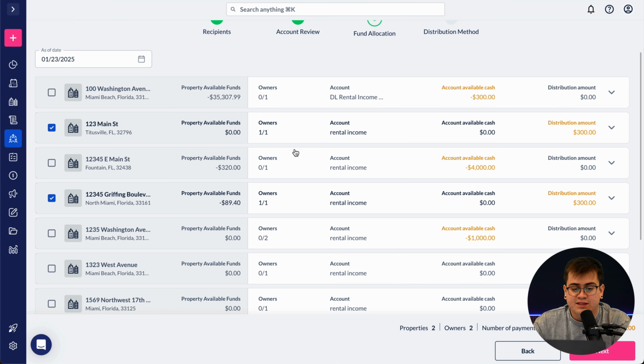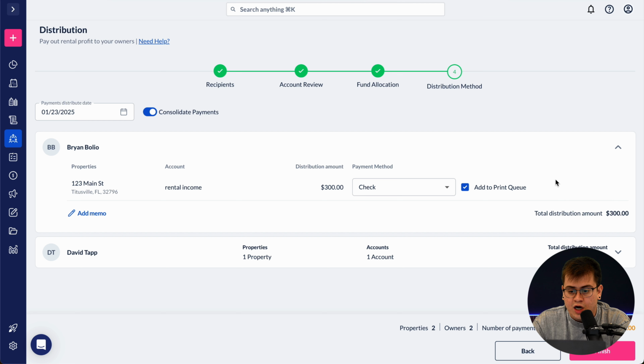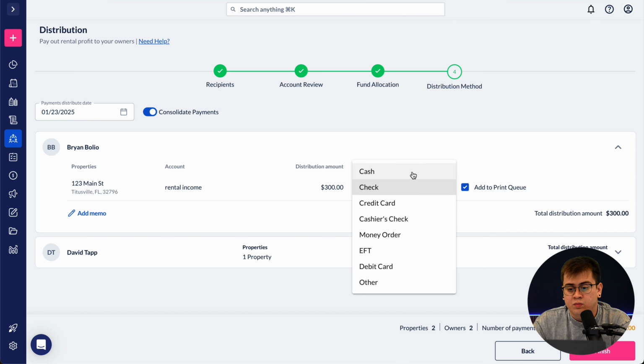Now, after you've gone ahead and selected all the properties that you want to run your distributions for, you will click Next on the screen. Now, when you move to this following screen, DoorLoop will give you an order of the owners that you're distributing funds to. Now, by default, on the right-hand side, if you click on this arrow, the drop-down will show you the payment method that you're using to pay out these owners. If you are using one of these options outside of DoorLoop, so you're giving them cash, you're cutting them a check, you're just transferring them the money, whatever the case may be, then you can select the appropriate payment method on here. If you are using DoorLoop instead, you will see an additional option above cash that says ePay.